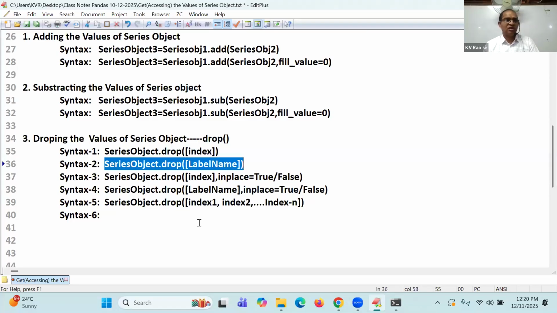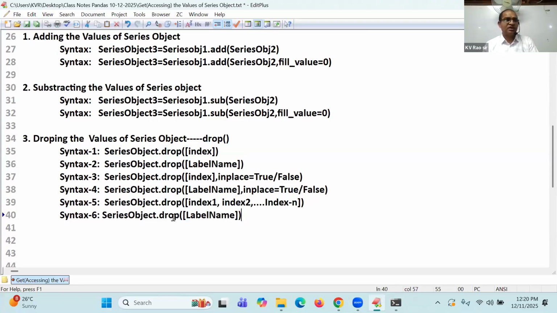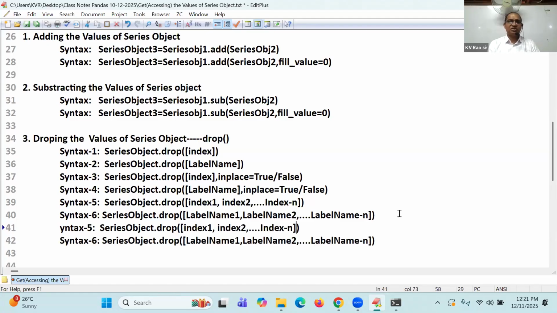Next I will go forward. Again I will go to syntax number 6. Here I will write label 1 comma label 2, like that multiple labels, so on, label number n. These are by default what? Inplace is false. Inplace is false.